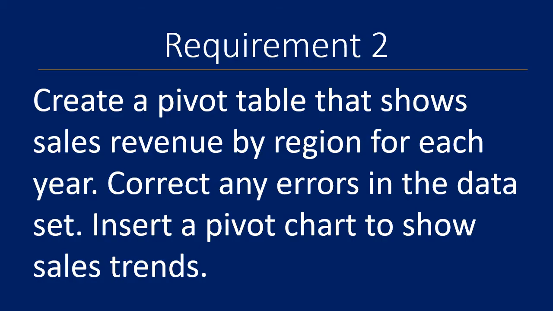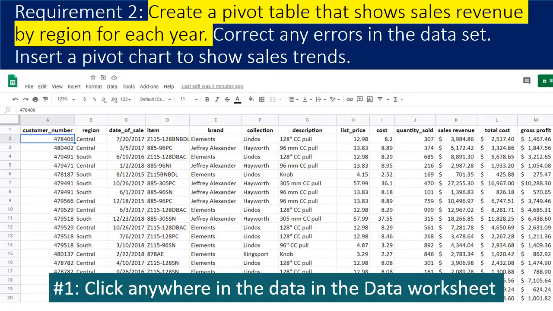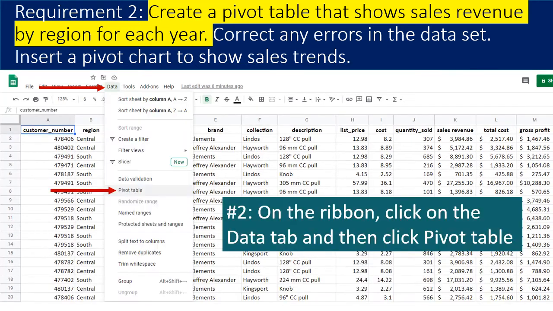Requirement 2 states, create a pivot table that shows sales revenue by region for each year. Correct any errors in the data sheet. Insert a pivot chart to show sales trends. The first step is to click anywhere in the data worksheet. On the ribbon, click on the Data tab and then click Pivot Table.